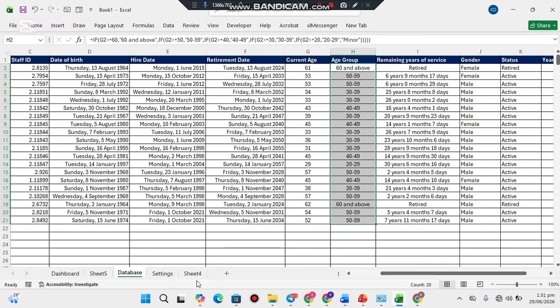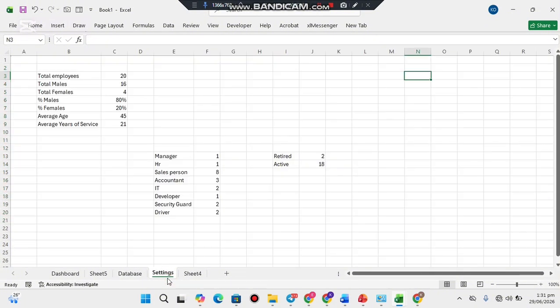So create all the names, a table for it also. So let's use a unique. No, I don't think we should use a unique. We can just write it ourselves. 60 and above, then 50 to 59, 40 to 49, 30 to 39, 20 to 29, and minor. Yeah, so we are creating another table for our chart.